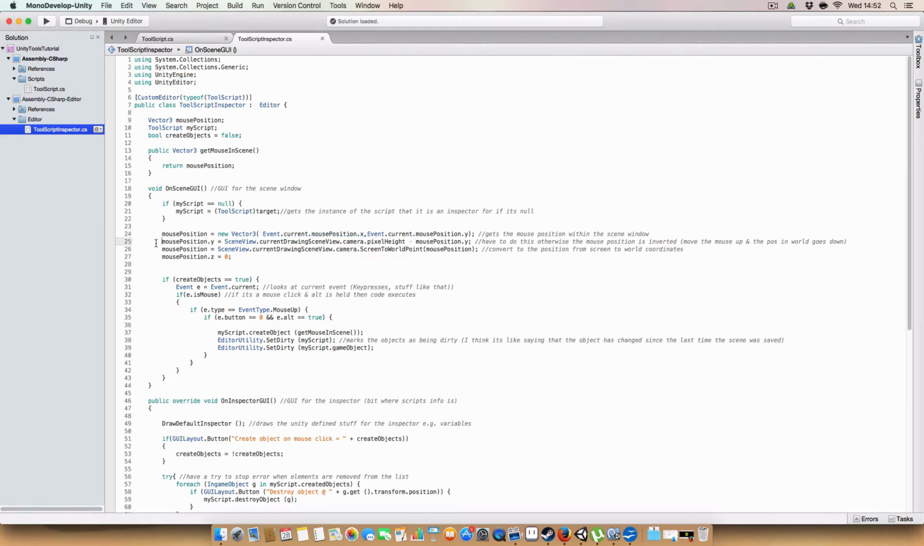Then we have to do a little bit of manipulation, because if we don't do this for the Y axis, it's sort of inverted. If you move the mouse cursor towards the top of the screen, the actual position in the game will move down. So we have to adjust it slightly. We take the scene view, the one that's drawing the camera, get the height of the screen and take away the mouse position.y, and that'll give us the accurate Y coordinate.